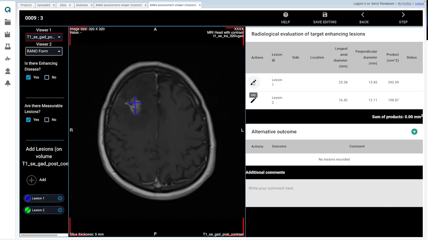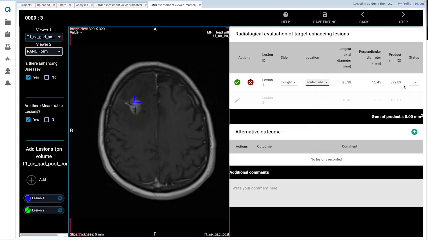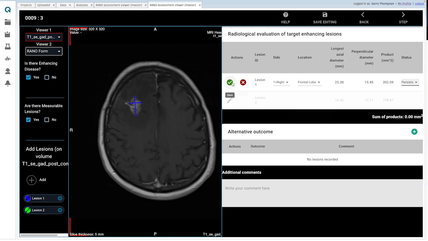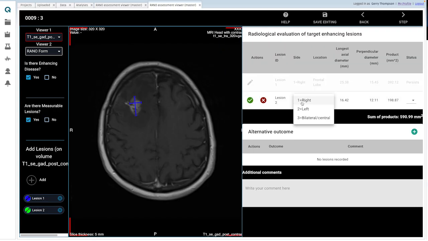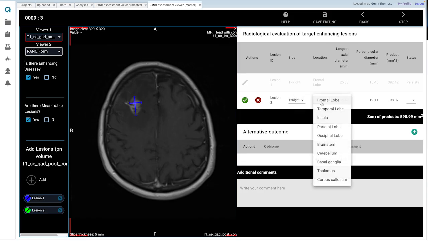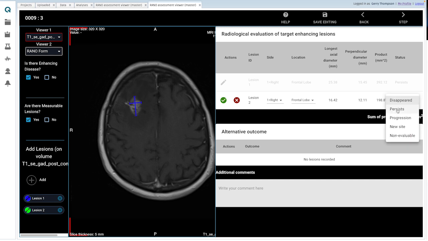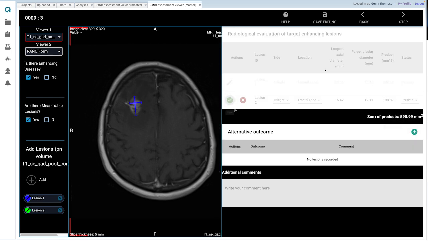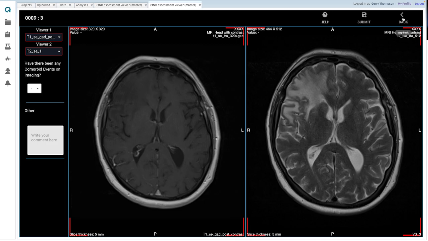So this bit should be familiar to anyone that has used paper RANO forms. So lesion 1 is a right frontal lobe lesion. Now this is baseline. It persists from surgery. Lesion 2, right frontal lesion. Save that. We don't need to add in any additional comments here. Let's save the editing. Go to the next step.